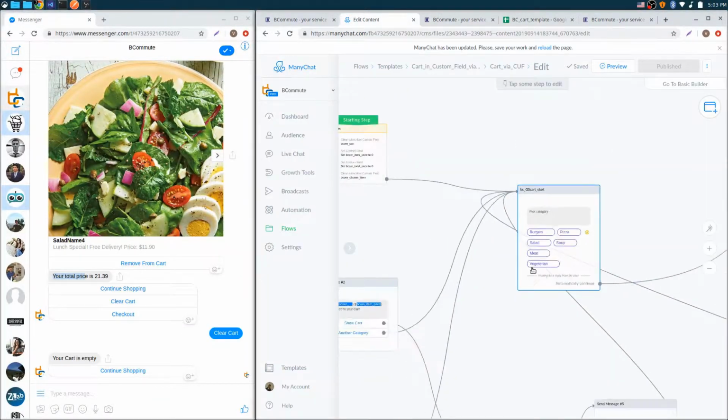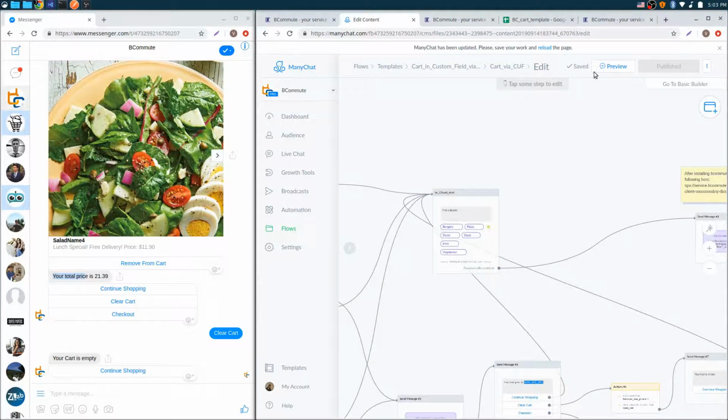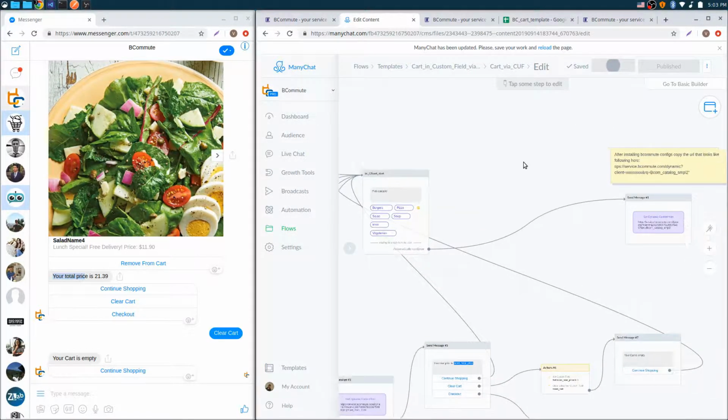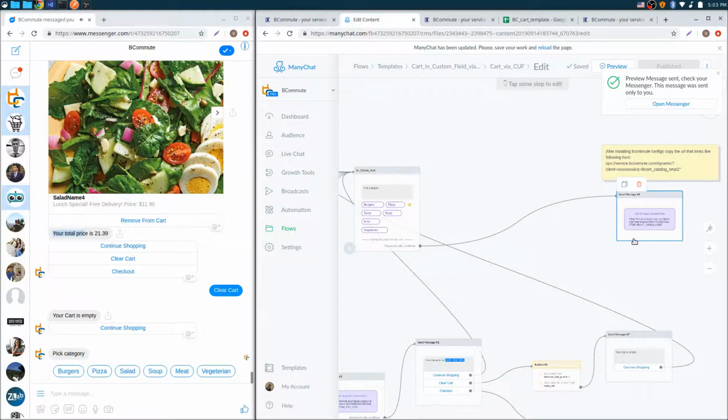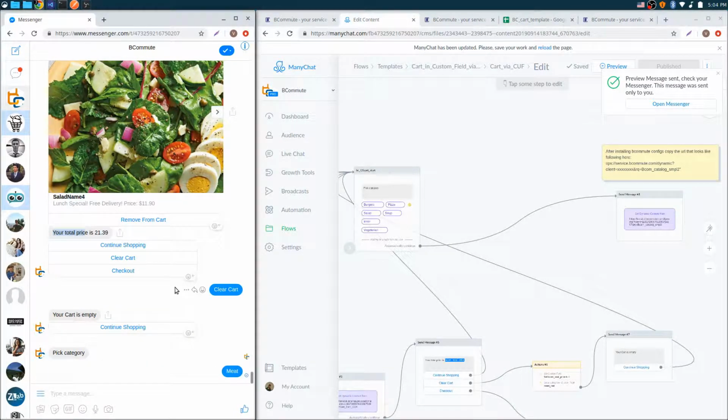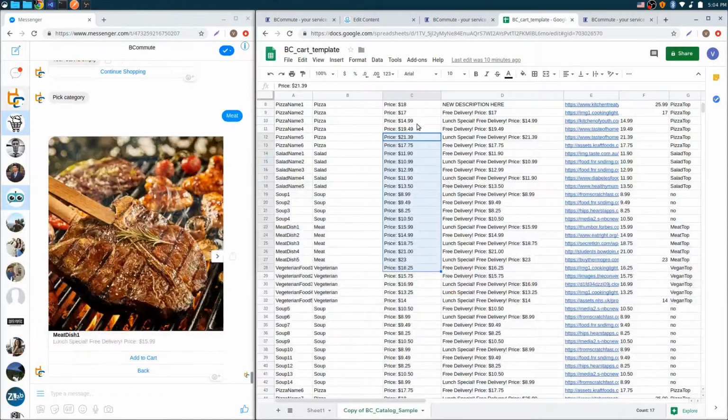So let's go and preview. Once we've chosen that, as you can see, the flow goes to the dynamic content that is generating the gallery cards, showing the options that you have. So let's say we choose meat. It will go to this spreadsheet and find all the meat offers. As you can see, here they are.